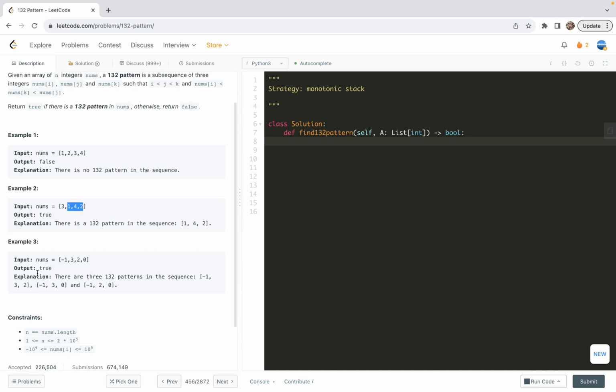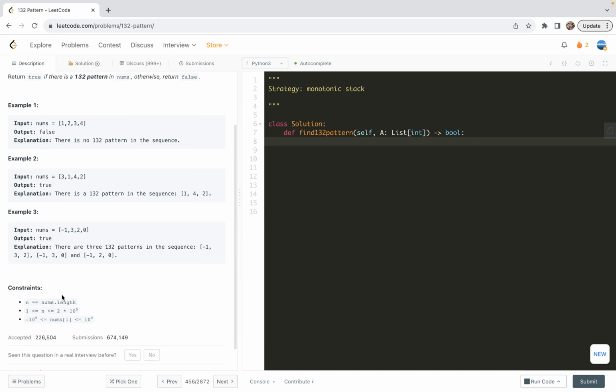In example 3, the output is also true, so actually such patterns are not unique. For example, you can look at -1, 3, then you can either end with 2 or 0, because both 2 and 0 are less than 3 and greater than -1. Or you can see -1, and the middle one is 2 and the last one is 0, right? Here I want to point out that the length of this list can be as long as 2 times 10 to the power 5.